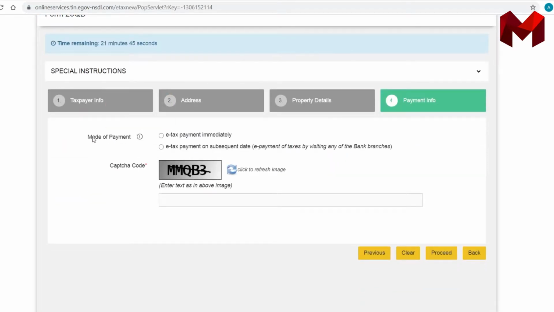Here you can just make the payment online, e-tax payment immediately, if you want to make the payment right away. In case you want to download the challans, you can just go on this option and proceed further. You will be getting a proper challan which you can give to your banker for the payment of taxes. Like here is mentioned, e-payment of taxes by visiting any of the bank branches. That means after entering this, you will proceed further and you will be getting a challan which you will give to your banker along with the check through which you are going to make the payment of that tax, and that will be deposited properly.